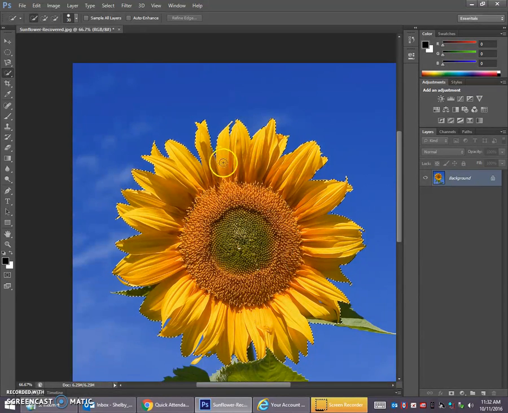Now, if I touch the sky with my circle, like I just did, it will select the sky. Anything that you touch with the circle will be selected. So up here in your quick selection, or in your tool options bar, you have a plus and a minus. So right now I'm on the plus, which means anything that I click will be added to my selection.